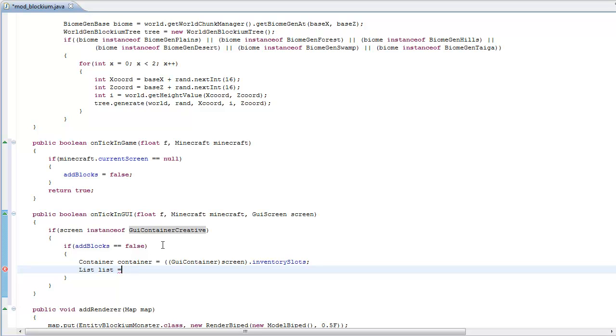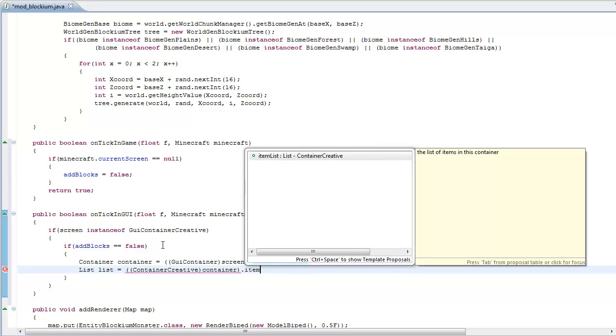So we're going to do list equals opening parenthesis. We're going to need to typecast it again, container creative. And then outside of that, we're going to do the container dot item list.